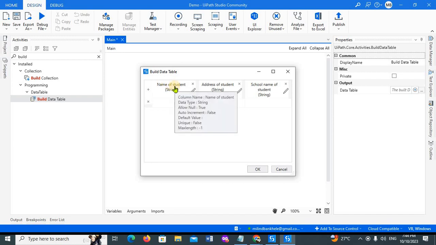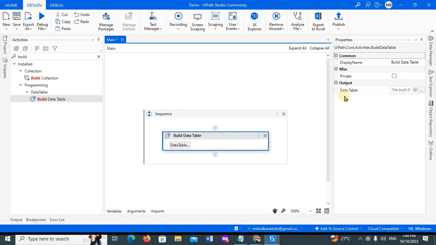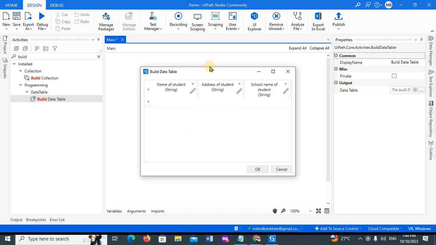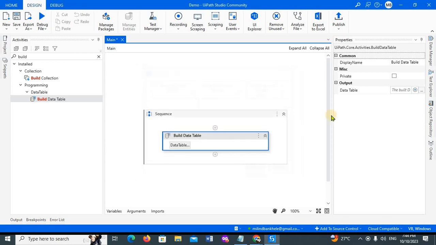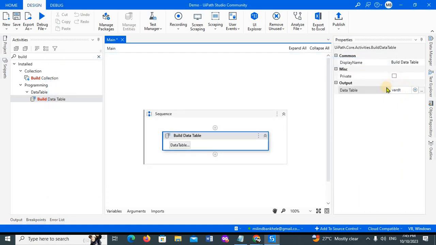So here my first column name is name of student, address of student, and school name of a student. Okay, I simply click on the OK. Now my skeleton is ready, and if you see, we don't have any input value, so just consider this is the input. Now on this output value I'll simply create one variable. I'll click on these 3 dots, and use Ctrl K, var dt, var for variable, dt for data table, right? So now this var dt, this data table has been created.